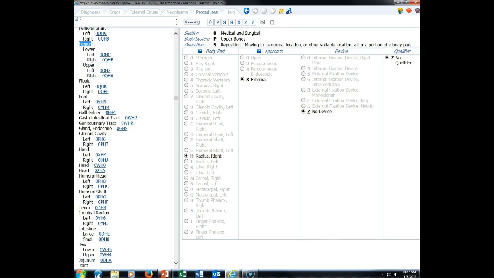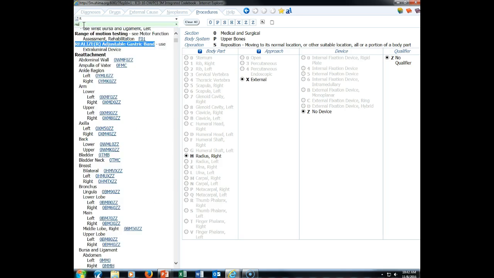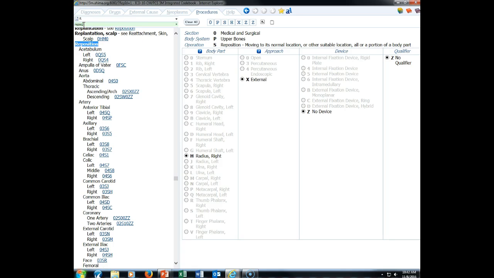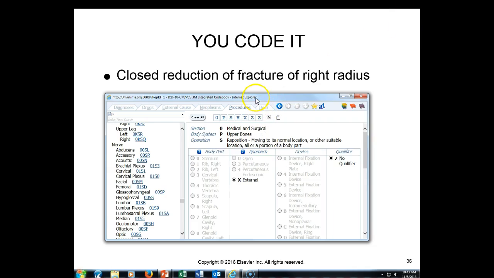There's no device and there's no qualifier. In the index, if I put in this root operation, for the radius and then choose right, it takes me right to the table, and then I choose the approach and then no device and no qualifier. So the code is 0PSHXZZ.